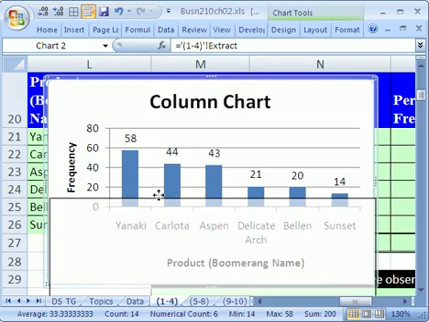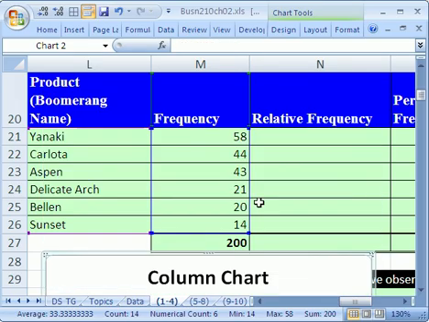When we come back, I'm going to click and drag this down here. We'll do relative frequency and percent frequency and see some interesting aspects of the percent frequency. All right, see you next video.